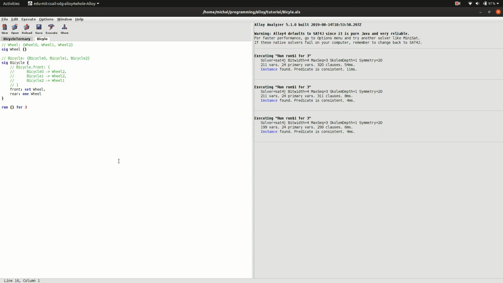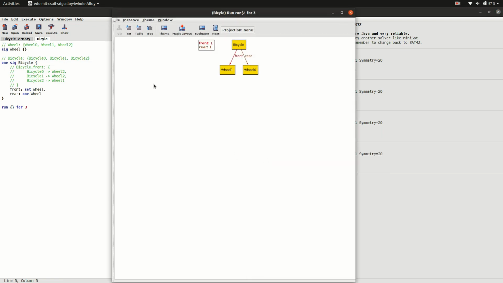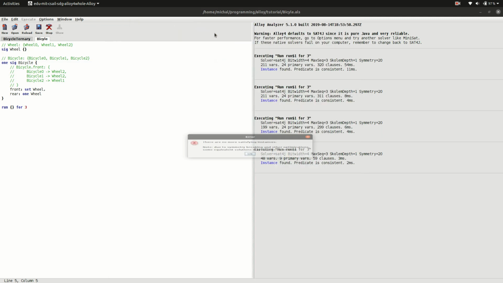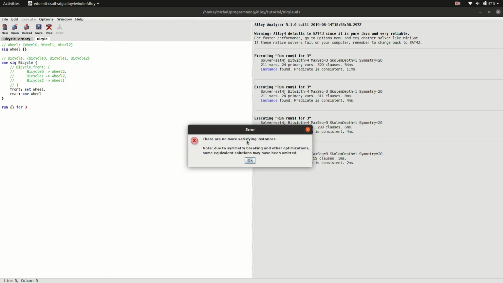It's also good to know that signatures may have multiplicities too. So, for example, I can state that there is only one bicycle, and let's try it out. So, as you can see, in all of these cases, I have only one bicycle, and we probably will run out of examples quite soon. Yeah, as you can see, it's a pretty small solution space with only one bicycle.